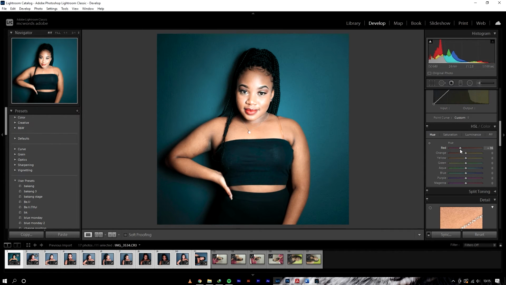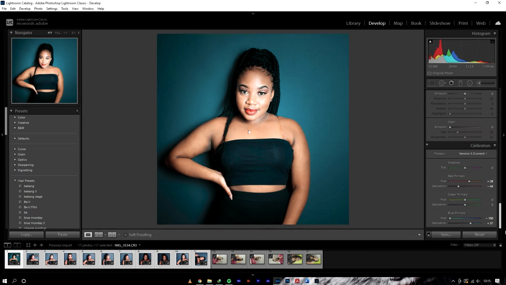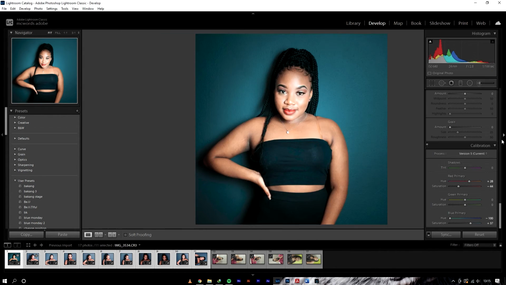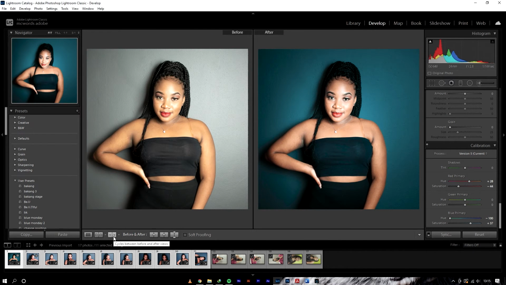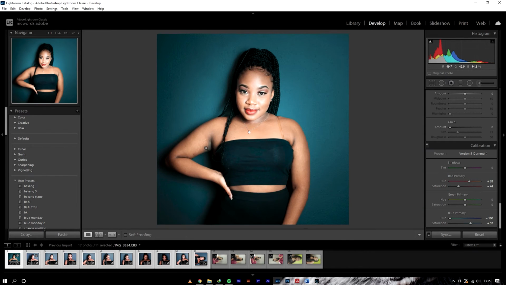Now we play around with the lipstick. Look at it. Then back to our calibration. But then let's look at the before and the after. We're making progress in this, man. I don't want to lie. After showing you this, I want to see some dope pictures coming from you, man.